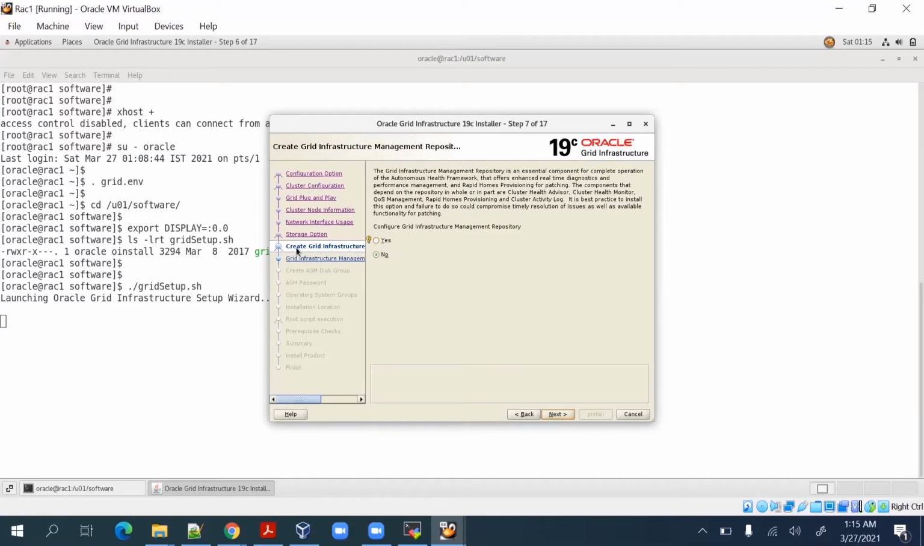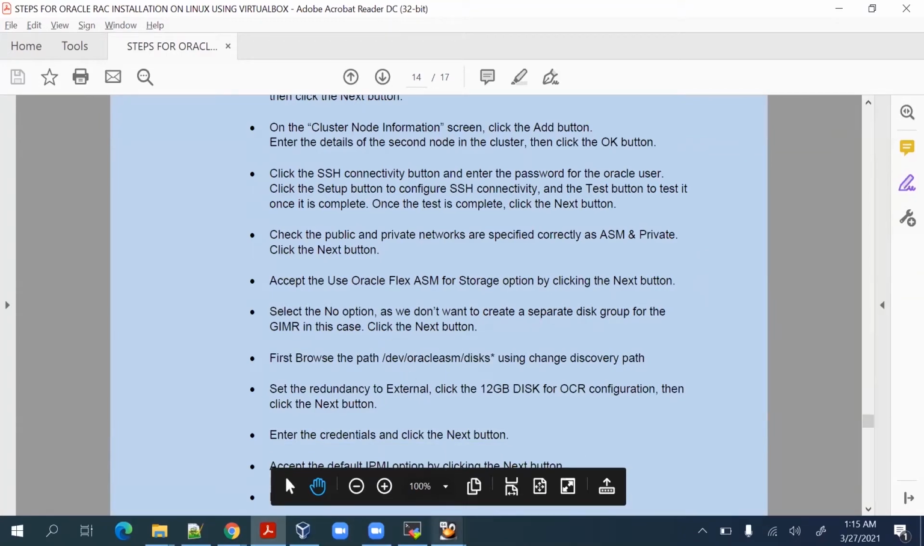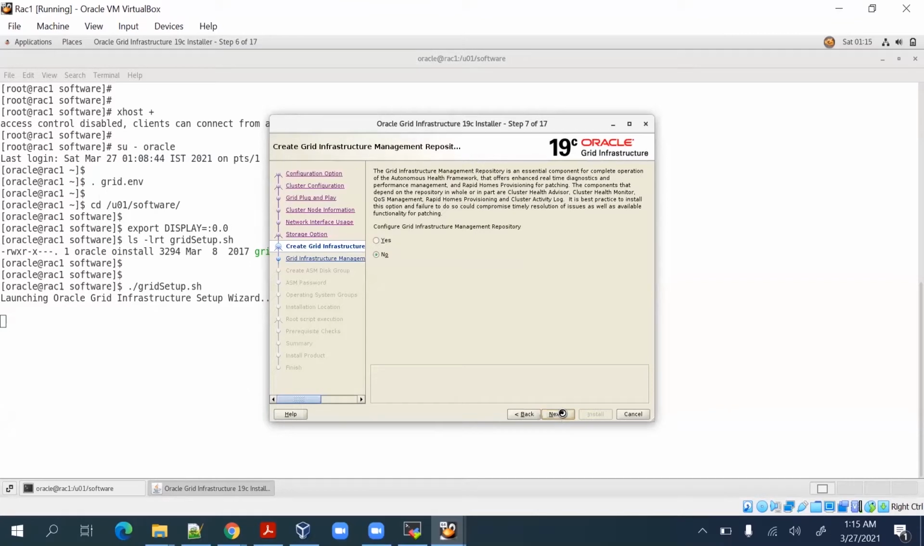On the next page, create grid infrastructure management repository. We'll mostly ignore this one. Click on the default option only. Click next.